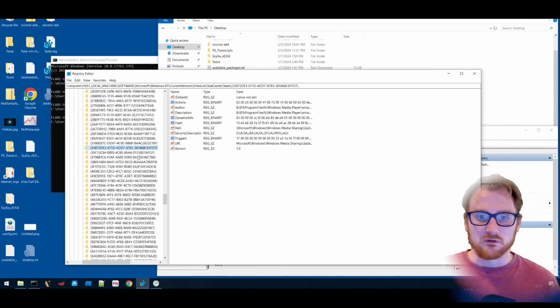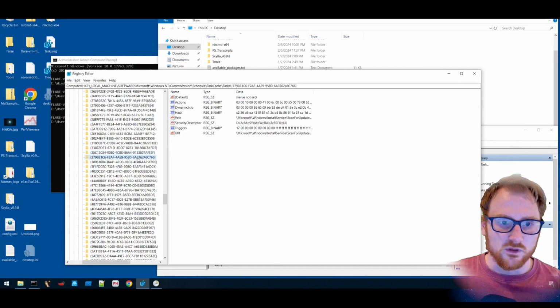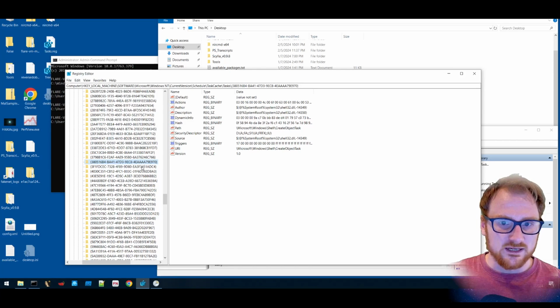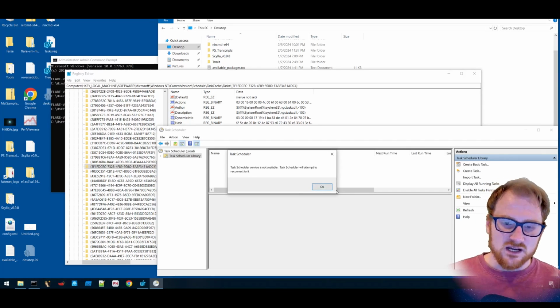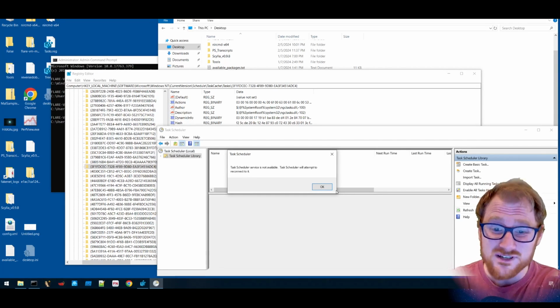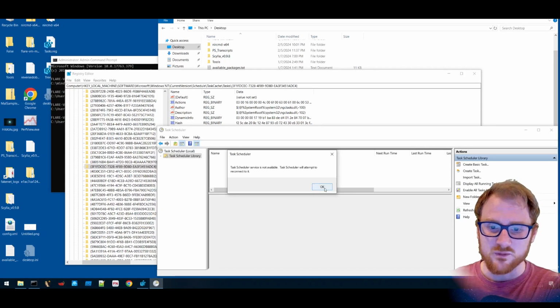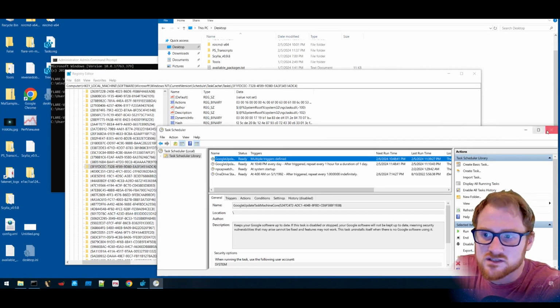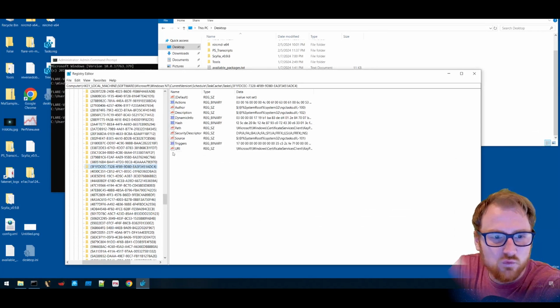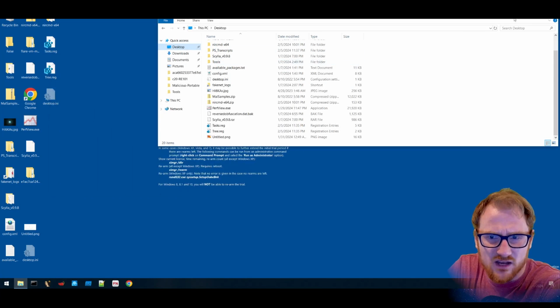What's gonna happen now? So we're looking through it. We can't really see the task anymore. And we refresh this. The task scheduler service is not available and it will attempt to reconnect to it. What exactly does that mean? The task scheduler service is still here. We have something we can't read and it says it's unavailable.